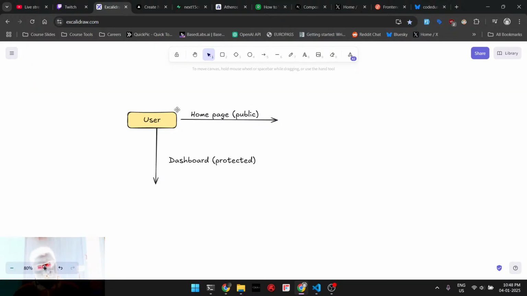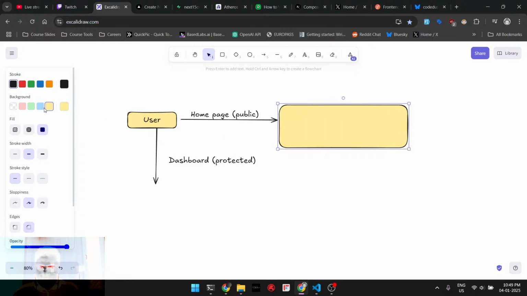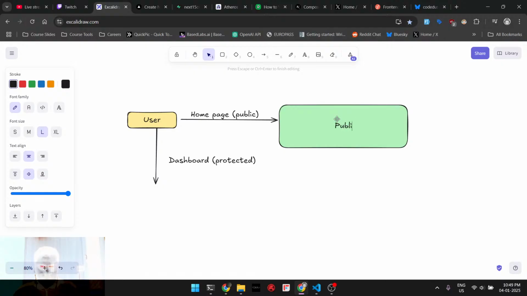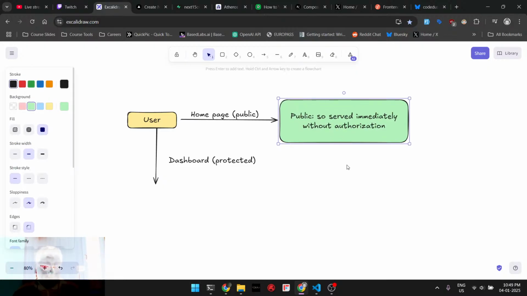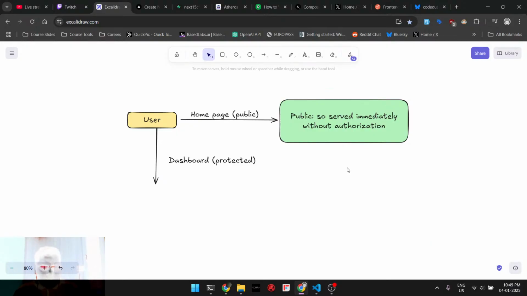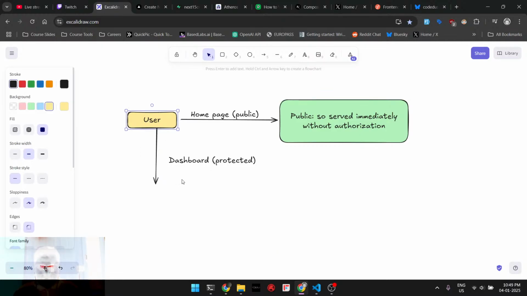Okay. So when he comes to this particular page, the home page, this is served immediately. Let's say this is kind of like green, right? Public. So served immediately without authorization, right? The reason why there's no authorization part here is because it's public. So it's out of the box. It's clear that everybody can actually have read access to this. So everybody is authorized to be able to see this page.